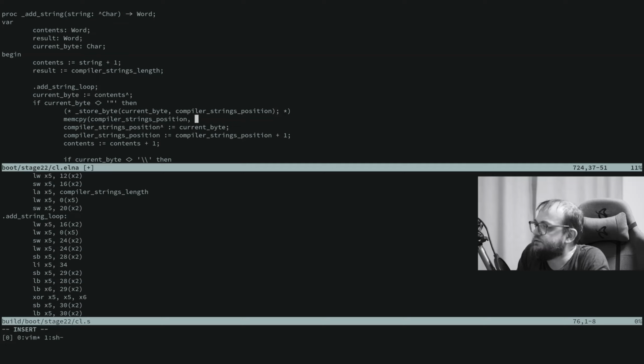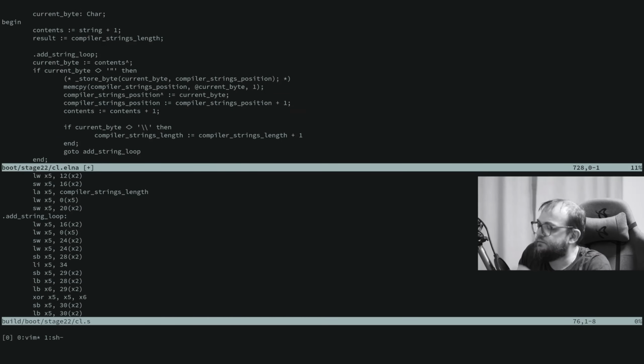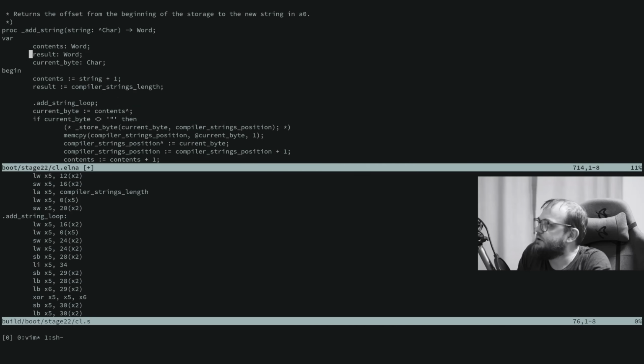So compile string positions, and we copy, we give the pointer to this, no, just the variable, I think. So we give the compile strings positions to it since it is a pointer, and we copy the current byte into it, a single byte basically. It is probably a character, no, it is not character parsing.